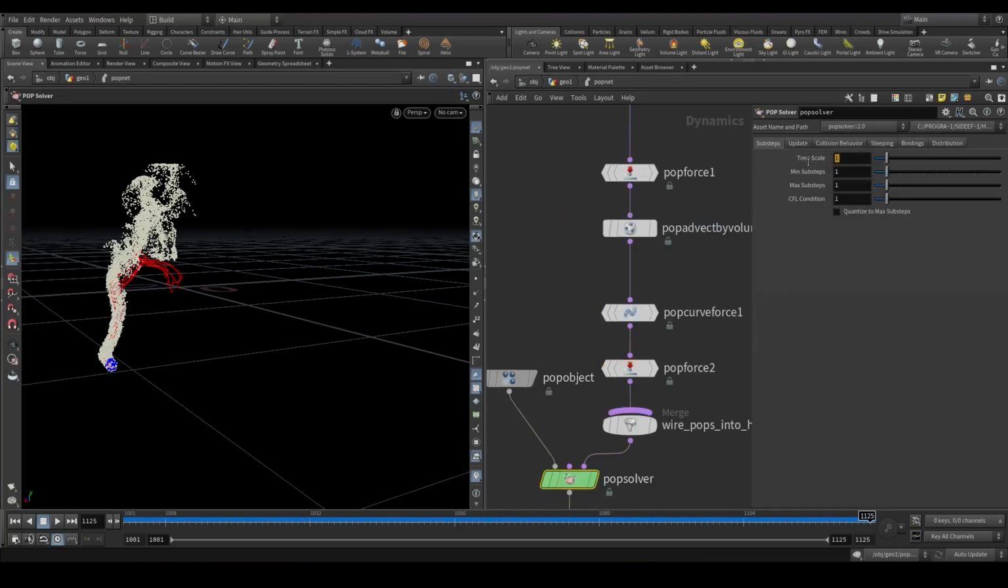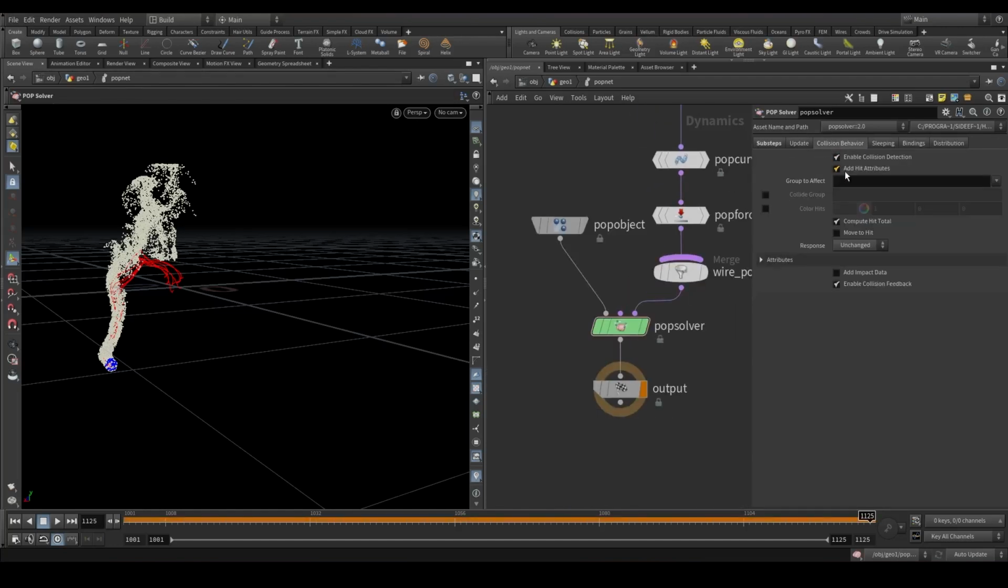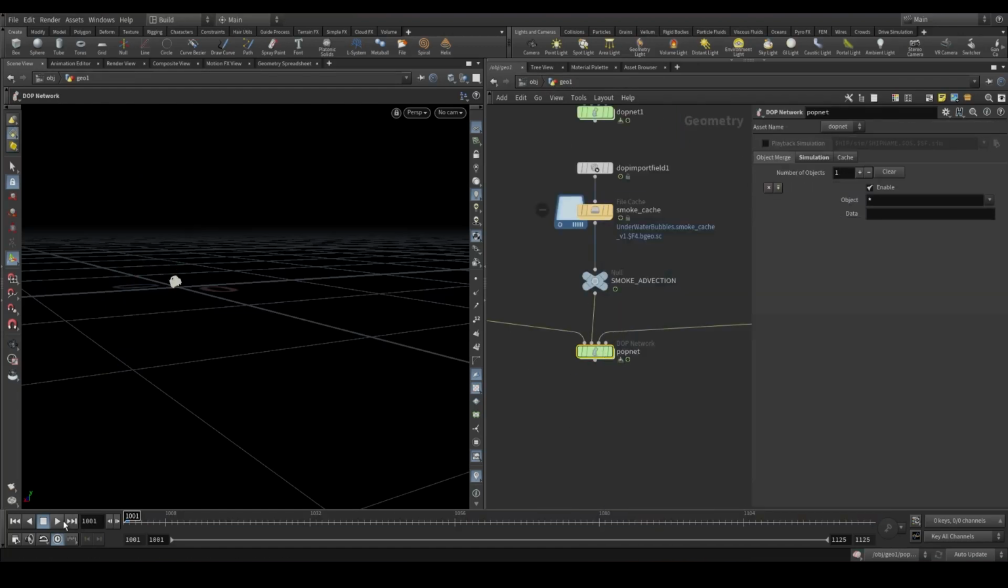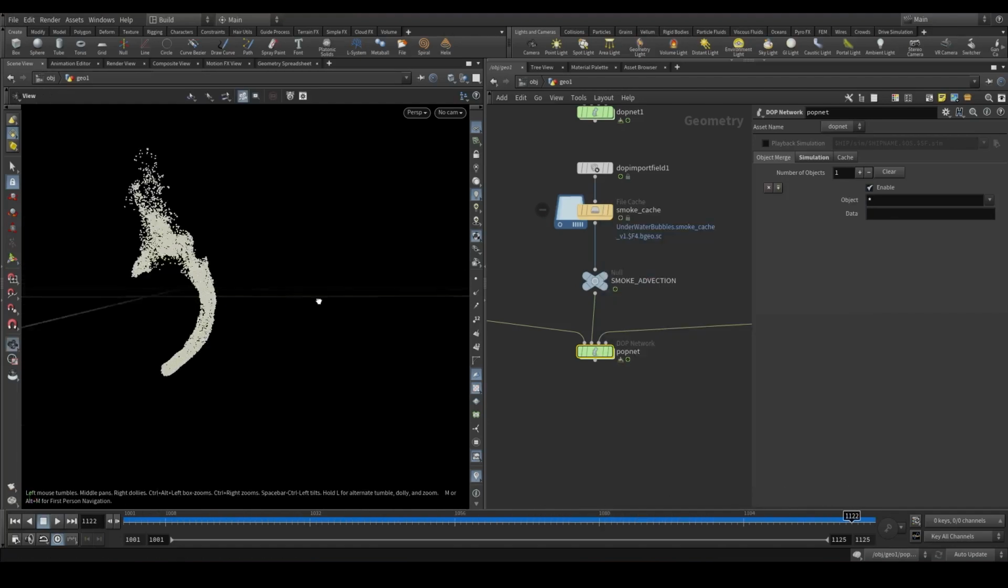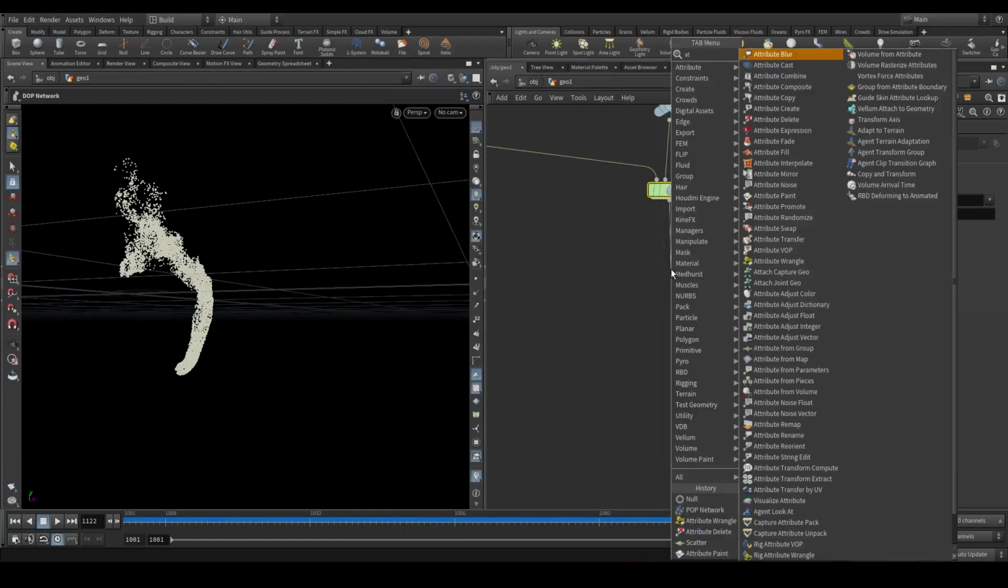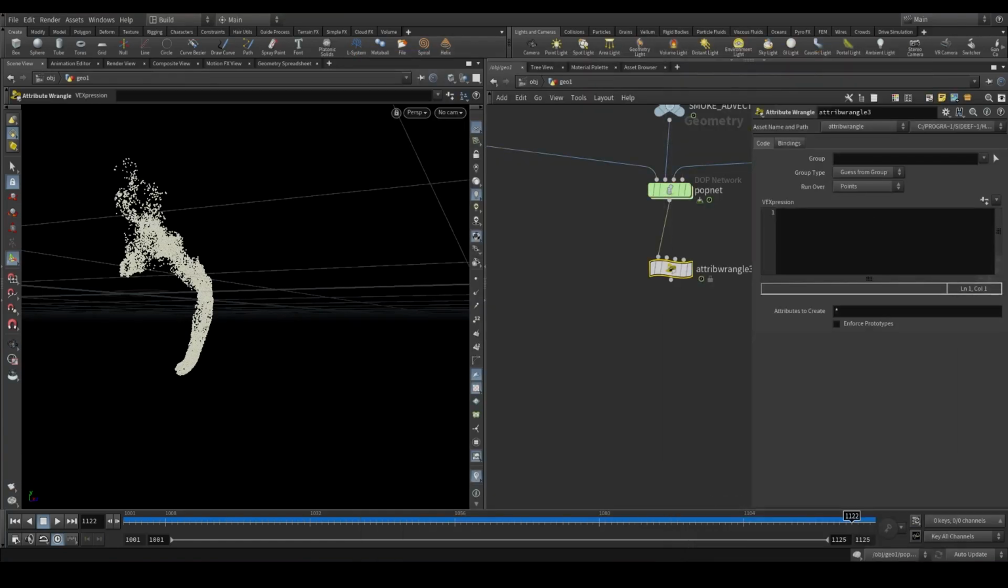Go to Pop Solver and reduce the timescale to 0.7. Go to Collision Behavior and turn off Add Hit Attributes. Take an attribute wrangle node and write this code.